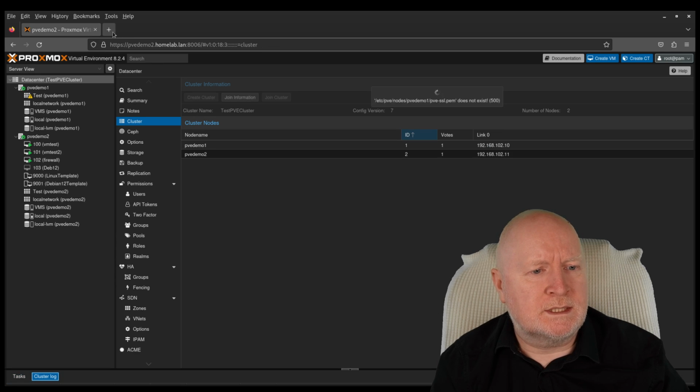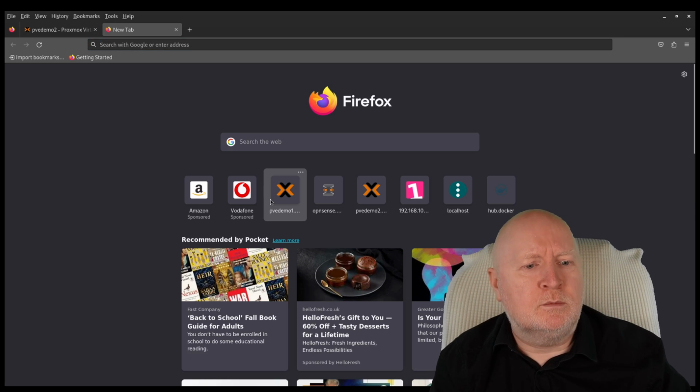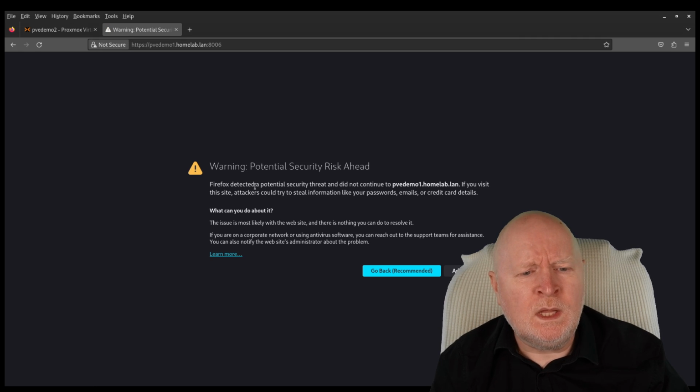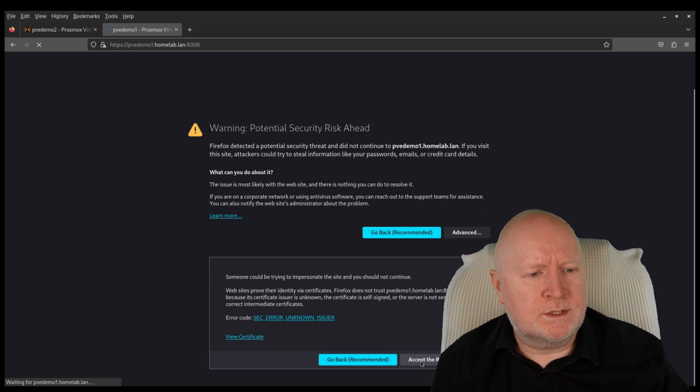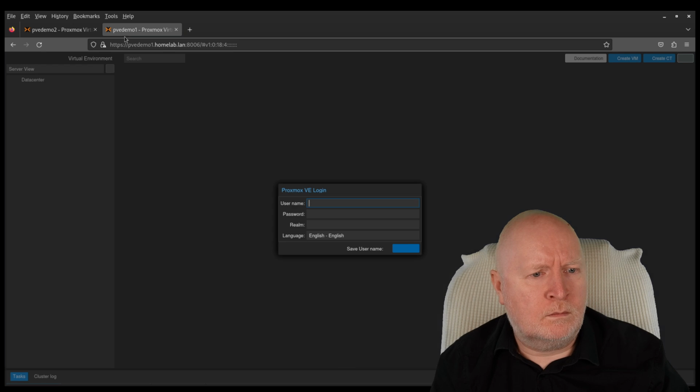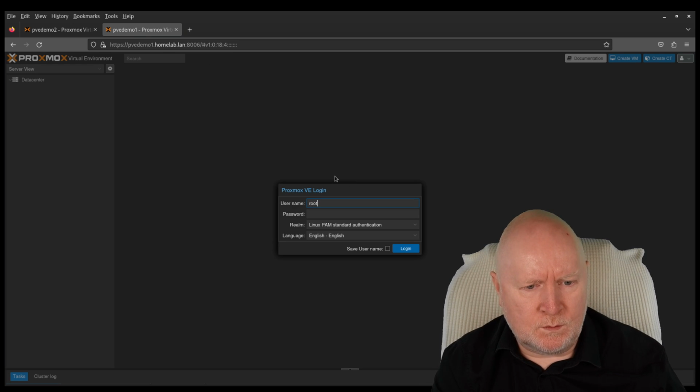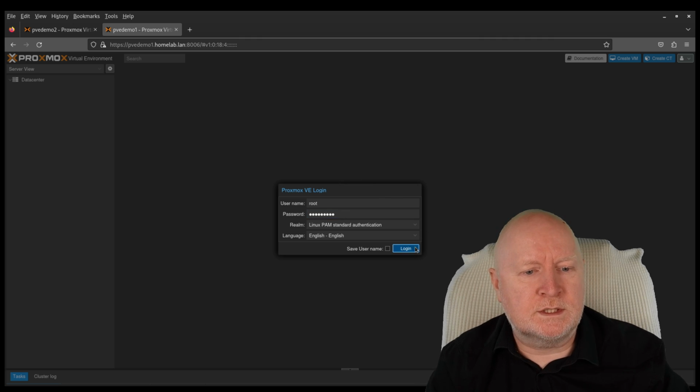So I'm just going to close that tab. I'm going to connect back up to server 1 again. Again, it's warning me it's a private certificate, so as far as I'm concerned, that's fine, at least now anyway. I'll just accept the risk. Now I'll log back into this one, because I want to make sure that I can log into this cluster from either server.